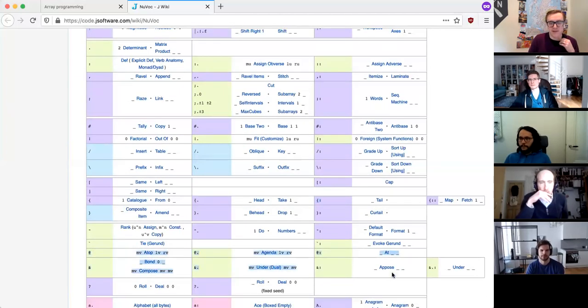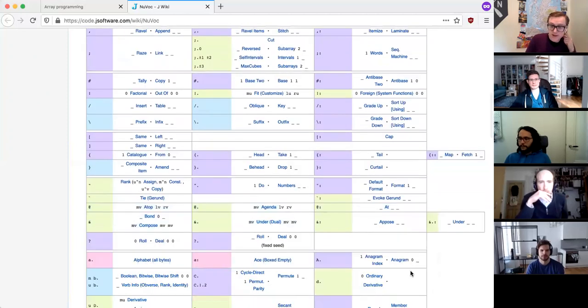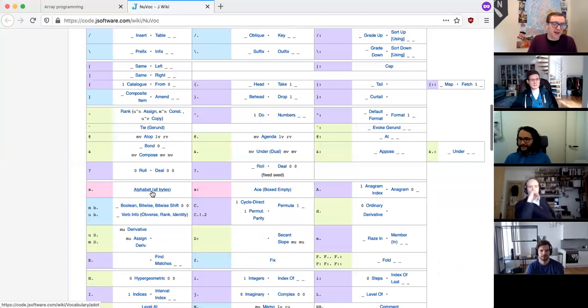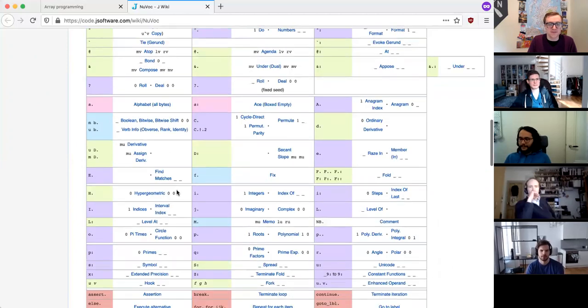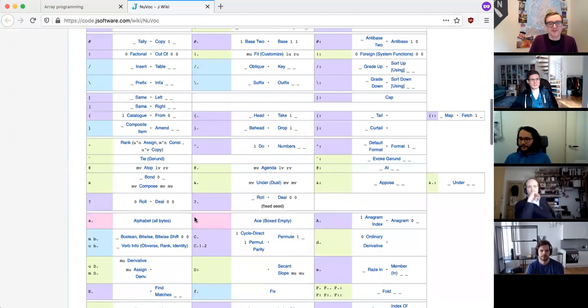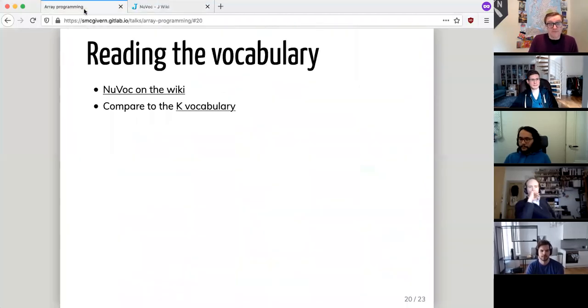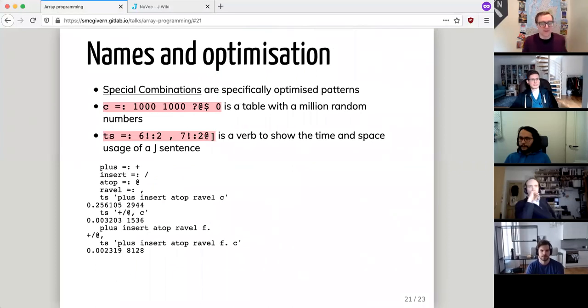Down here are a bunch of the composition conjunctions. Earlier I mentioned at, and this one's actually called at, but it's at colon, and this one's called at top, and it's at, which I always find quite confusing when I'm trying to do my internal monologue to work out what something means. A couple of other verbs here. So alphabet is all the ASCII bytes, and that's a boxed empty list, which is useful for some things, but we don't need to go into. So those are 2 nouns you can see there, but most of these are going to be verbs, adverbs, and conjunctions.